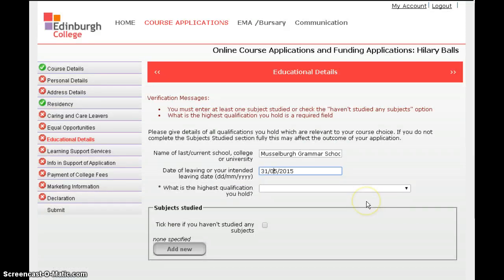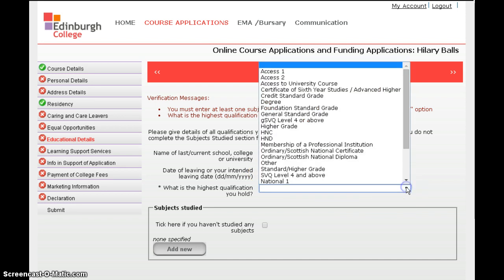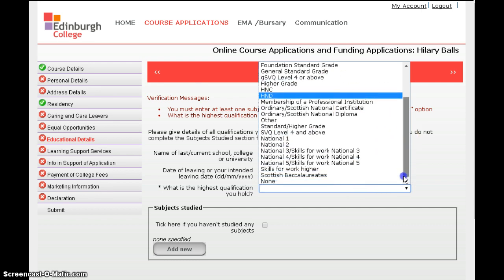The next part of the form is very important. This is where you tell the college the educational background for yourself. You tell them the place that you've studied at most recently. For many of you this will be Musselburgh Grammar School. You also put in your intended leaving date. If you're planning to leave in the summer of this year, you need to put in 31/05/2015.